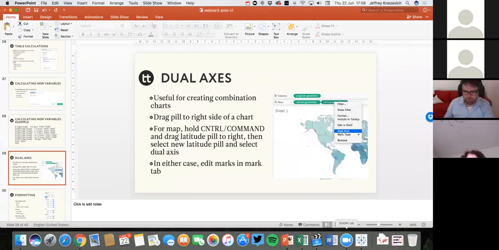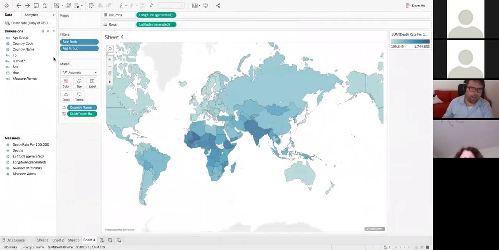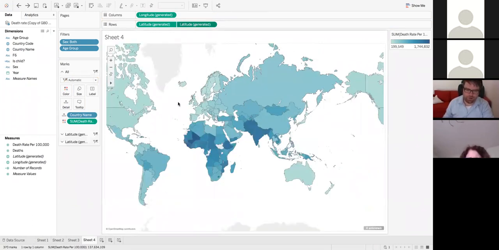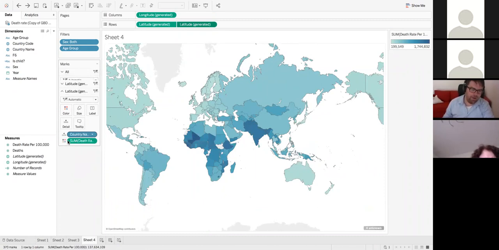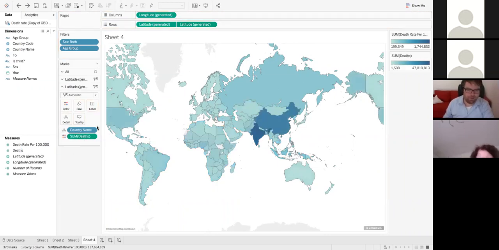But what we can do is we can then turn this into a dual axis. I've already showed you this a little bit, but I didn't show you this in terms of a map. So in the map, if you hit Control or Command and just drag that pill over, you can see that it's basically reproduced this. Again, if you then hit dual axis, then it all shows up on the same map. And you see here on the marks tab, there's now an all, and then you have these two different latitude mark tabs. So instead of the death rate, why don't we do the number of deaths?